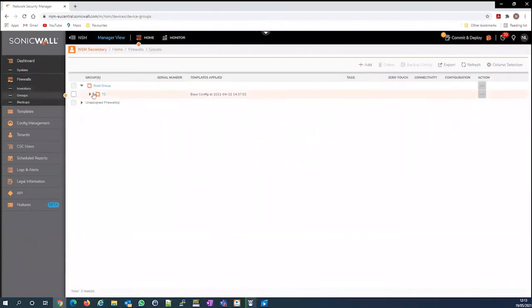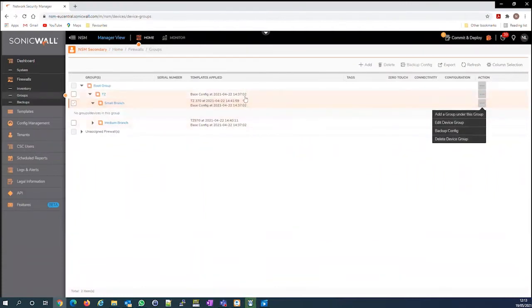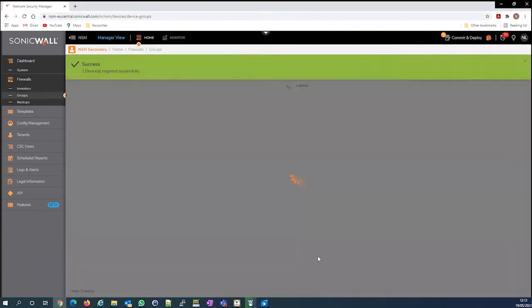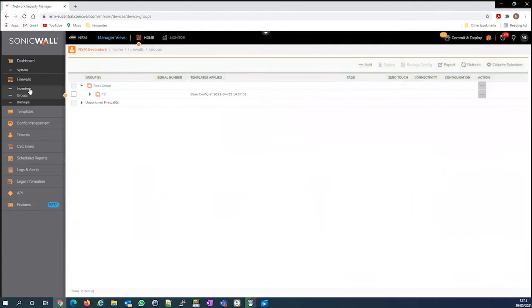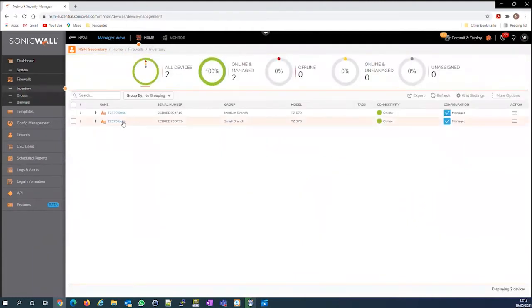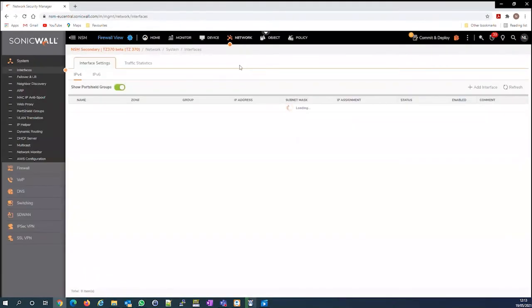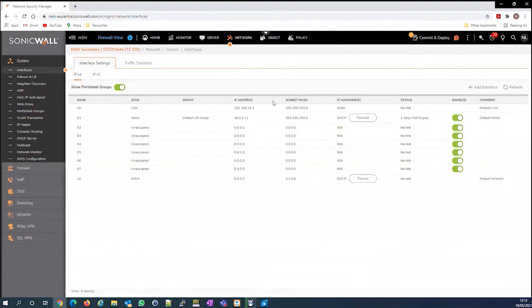So now, if we go and have a look and edit the small branch group, we can see that the templates are applied to that group. And if we edit that group and add in the TZ370 into that group, now if we take a look at the TZ370 here, we'll see now that the IP address on the LAN there has changed using the base config template.